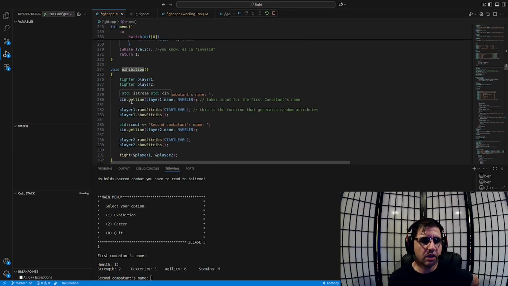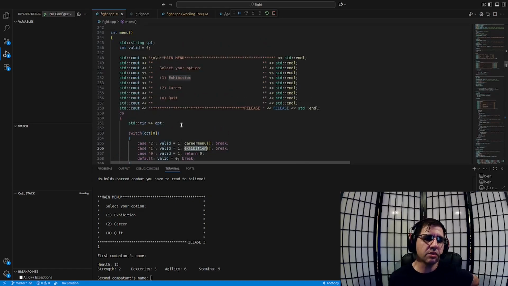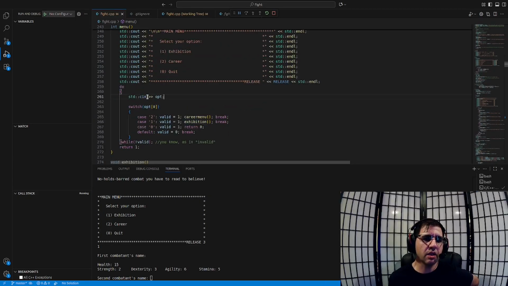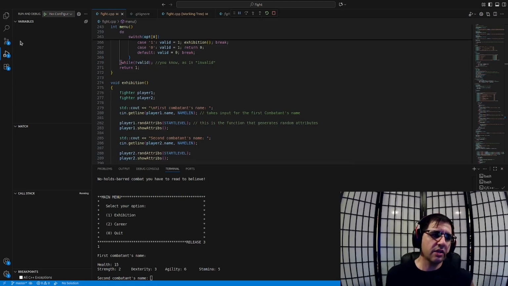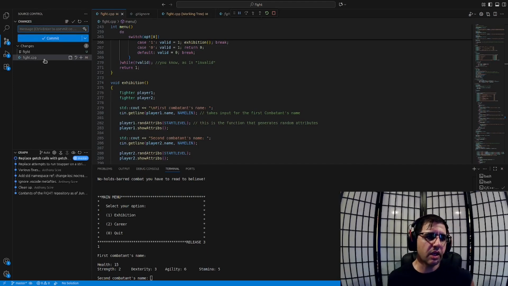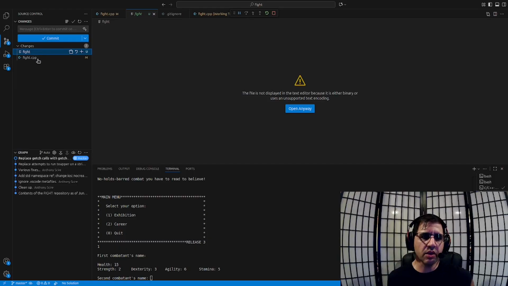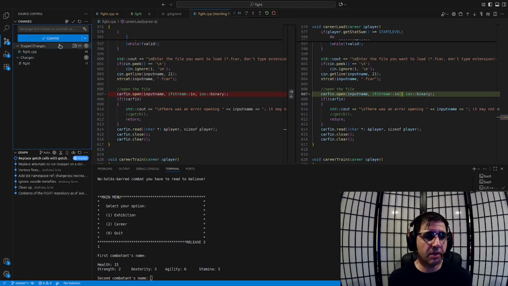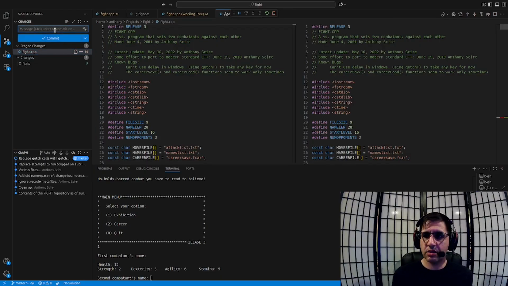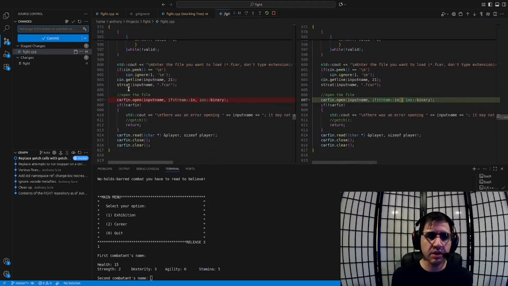We're using cin. I think the problem is I'm using cin and not something like cin getline. Maybe that would fix it. Unfortunately, that's out of scope for what we're doing today. We have our executable here. This being Linux, it doesn't have a .exe at the end. I'm going to commit our last change to fight.c++.